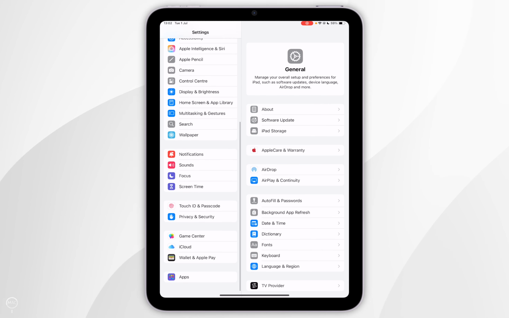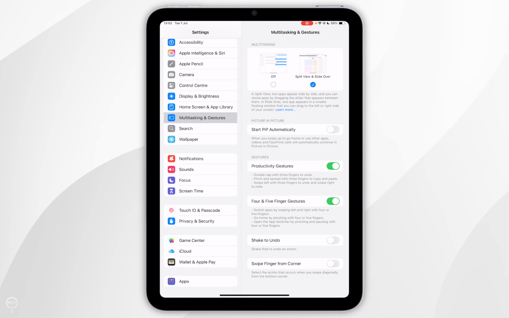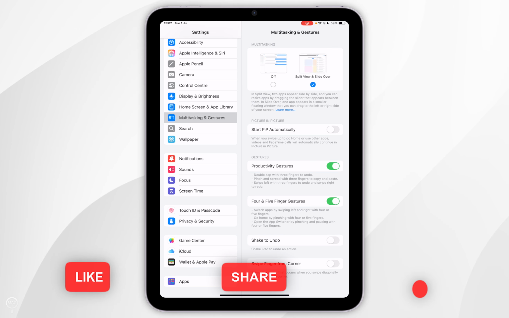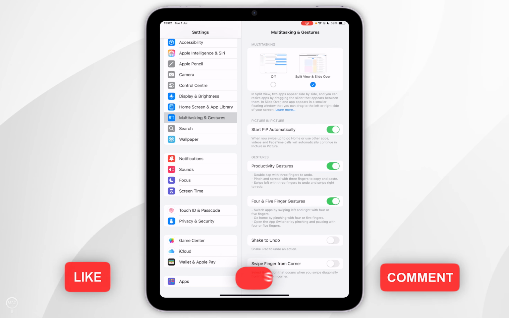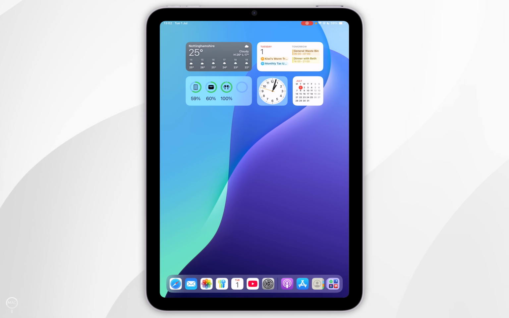Now you want to scroll down until you find multitasking and gestures and tap onto that. Now where it says start PiP automatically, you want to make sure this is toggled on. Now we've done this, we can exit out of the settings application. Now picture-in-picture mode should automatically work when you play videos in other applications.